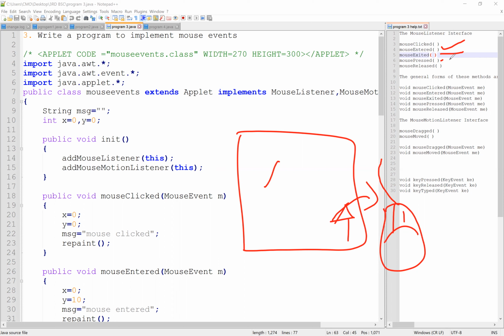If you press it here, if you press here, if you press here, it will show the exact location where you pressed it. Or if you release it, it will show where you released it.